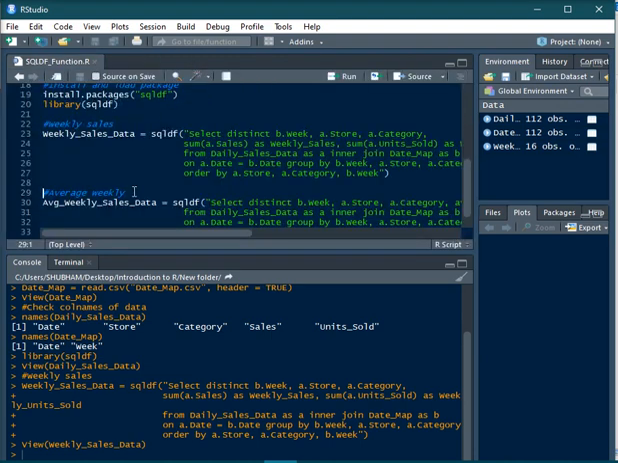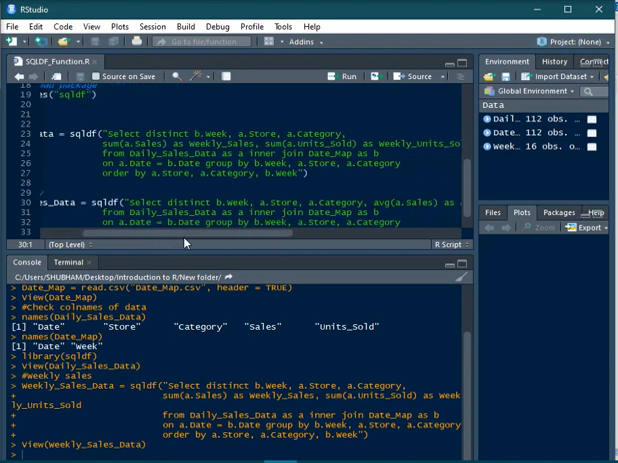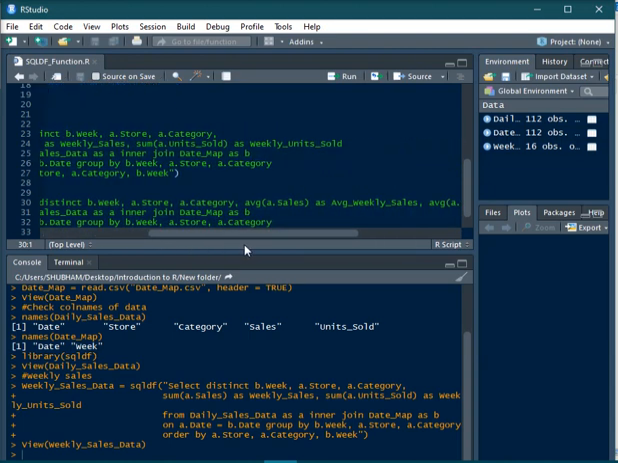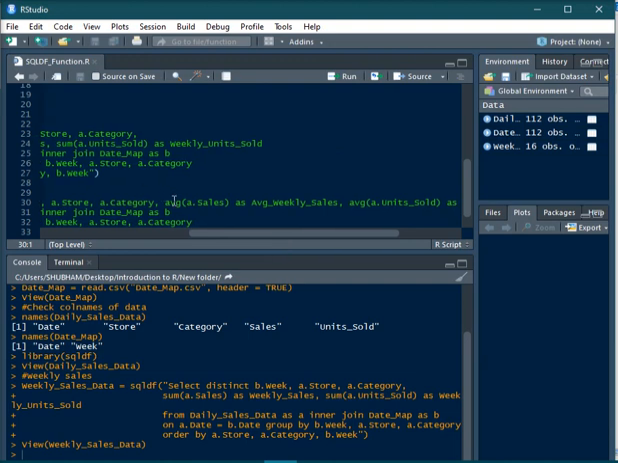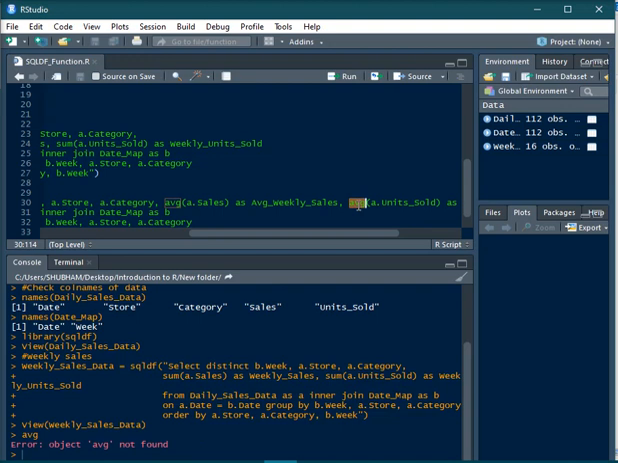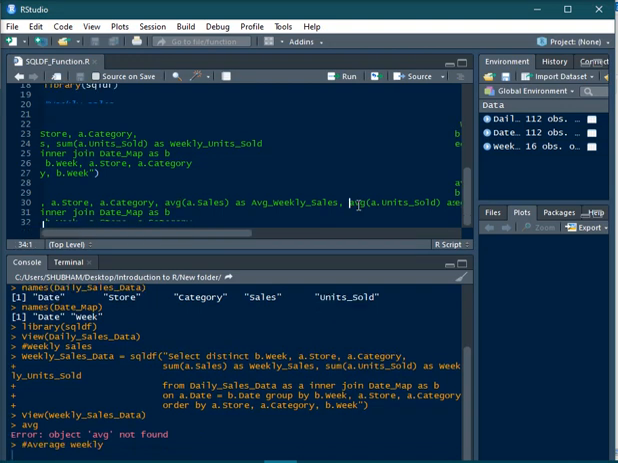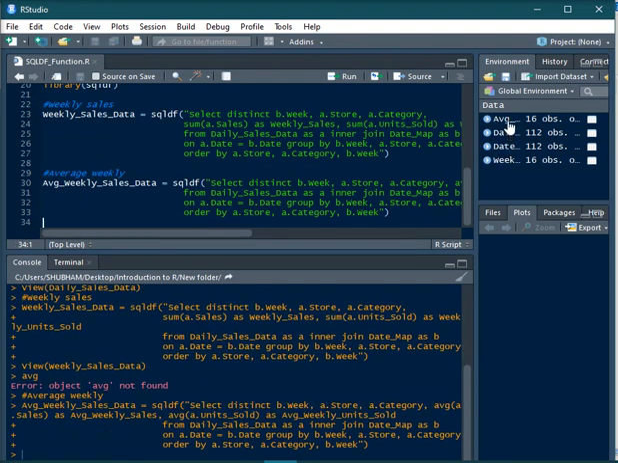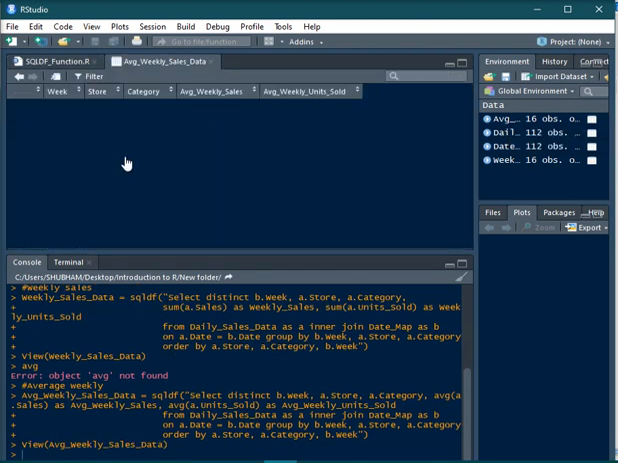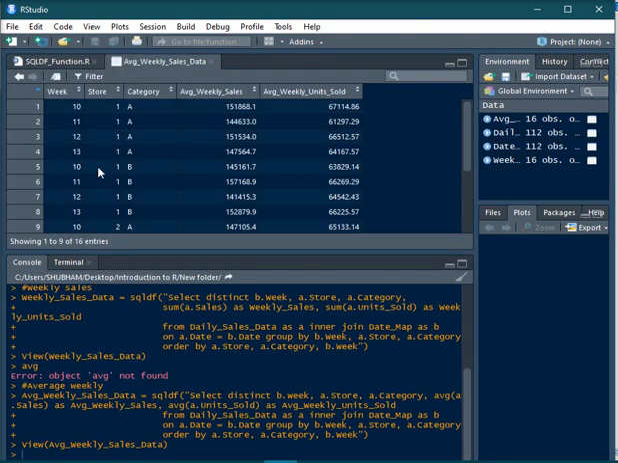Similarly, you can get average weekly sales as well by using the average function for sales and units sold instead of the sum function. You can write just average here instead of sum. You can execute this query to get the average weekly sales data. This is your average weekly sales data. So for example, for store 1 category A in week 10, this is your average weekly sales, and this is your average weekly units sold.